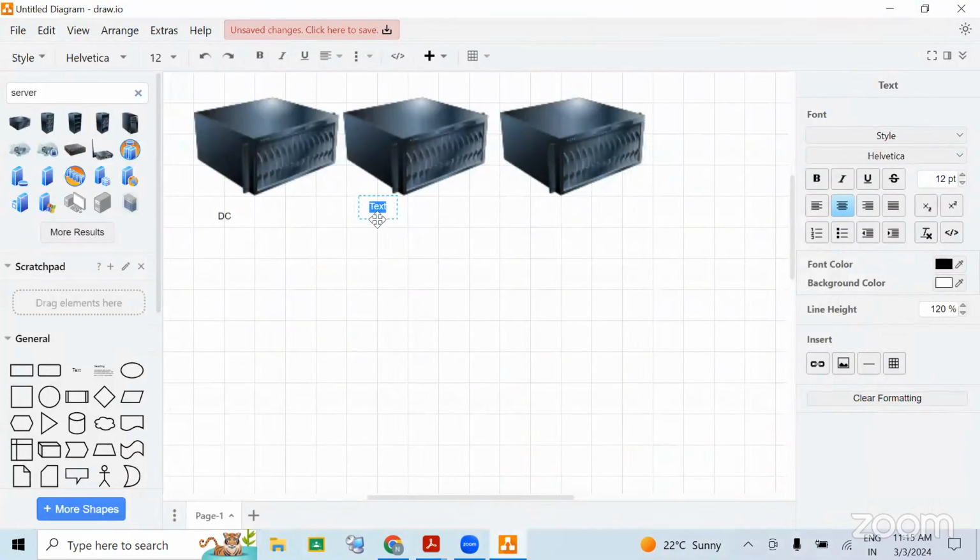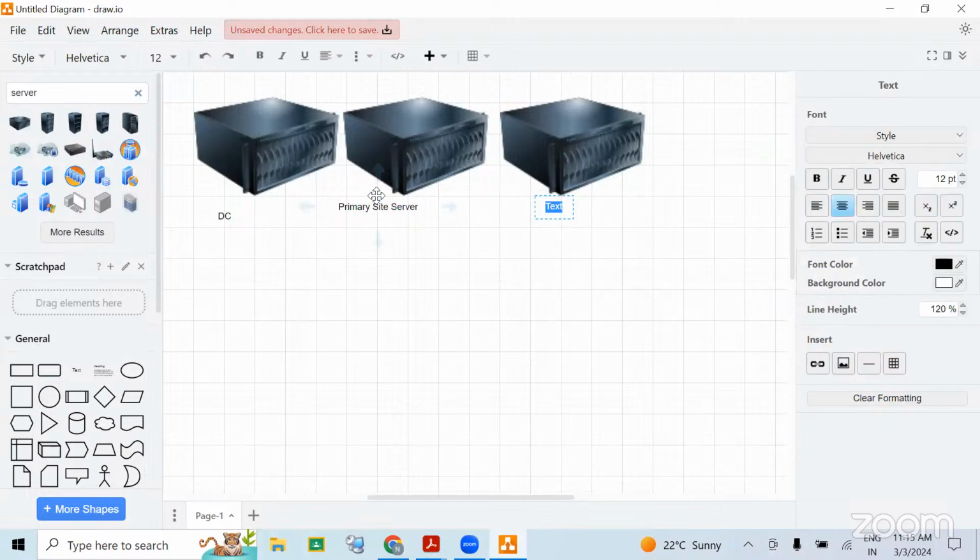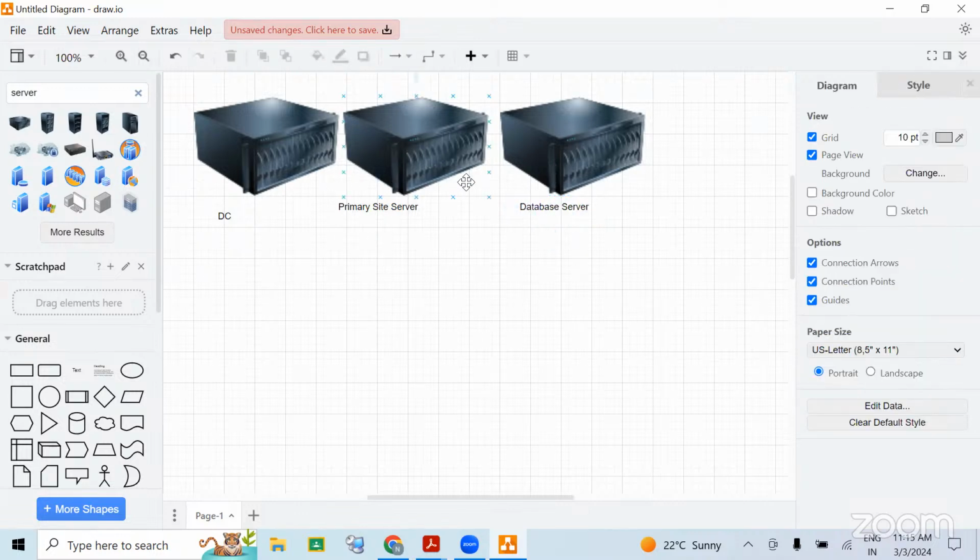So as I told, primary site is mandatory, right? So for example, this is going to be my primary site server. And this third one is going to be the database server, where actually your primary site server is going to build its database. So these 3 servers are always mandatory to configure in order to build a first primary site, right? And we are going to see the configuration from very scratch, right?